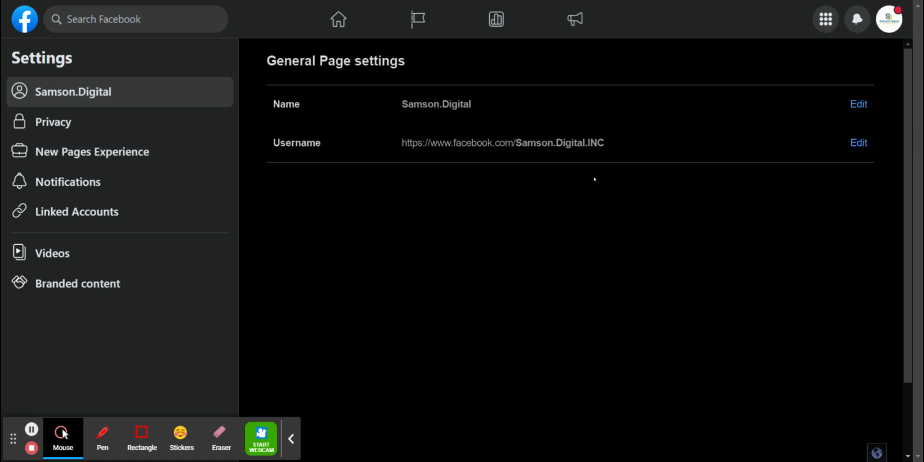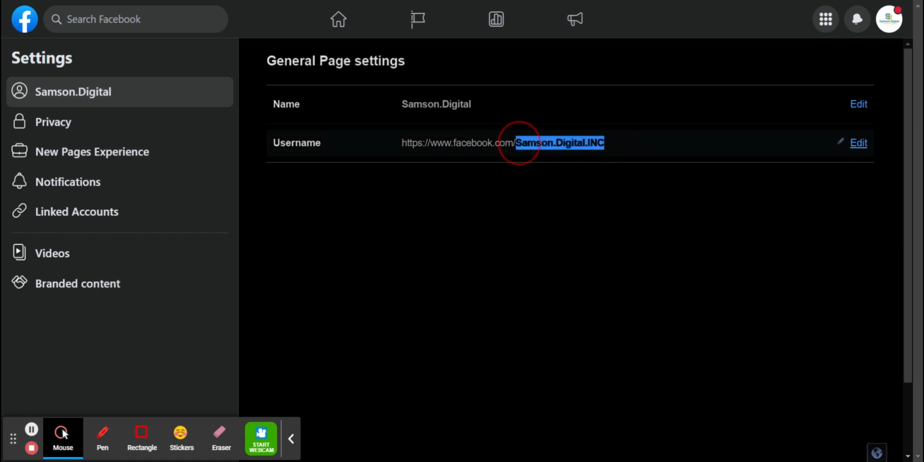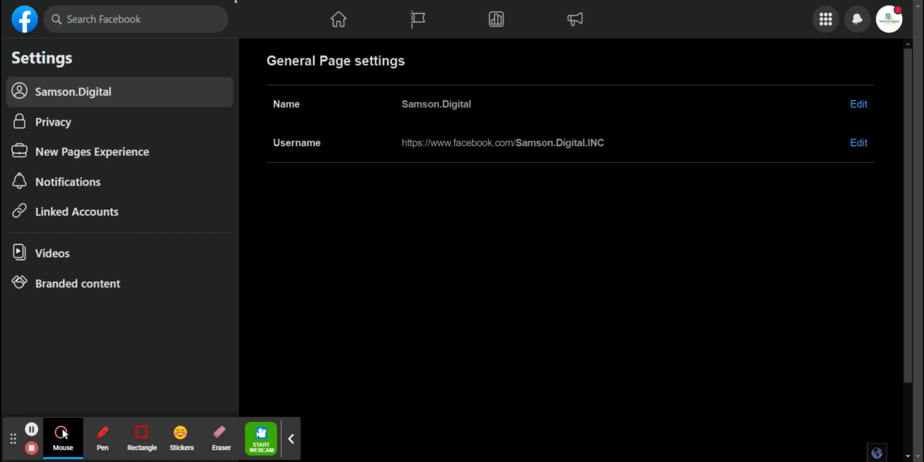So you should have by default some string of random numbers, which is also the URL up here, which would be like facebook.com/ and then a bunch of numbers. So that's how your Facebook page shows up typically. But once you come in here, you can change that.